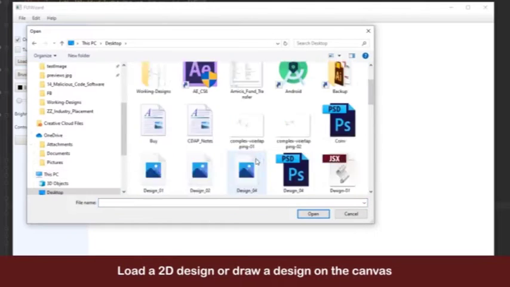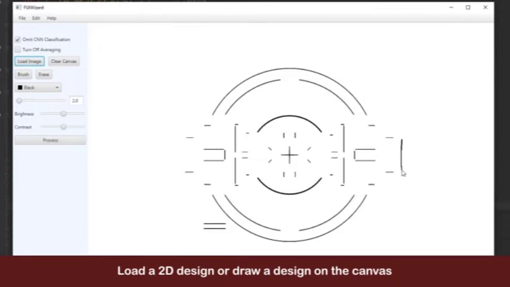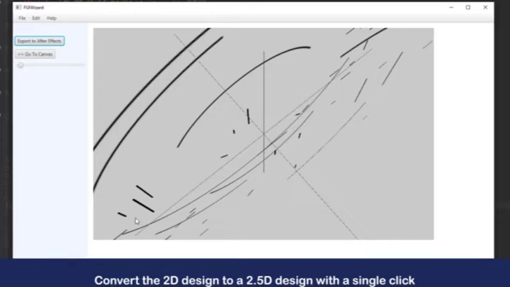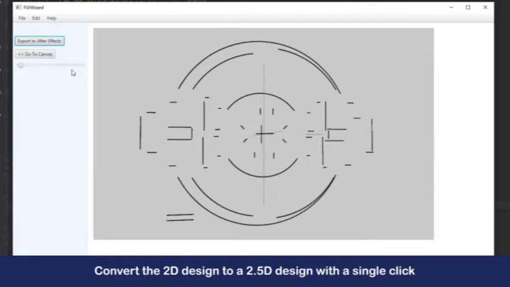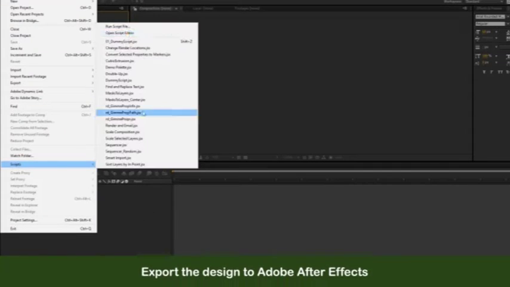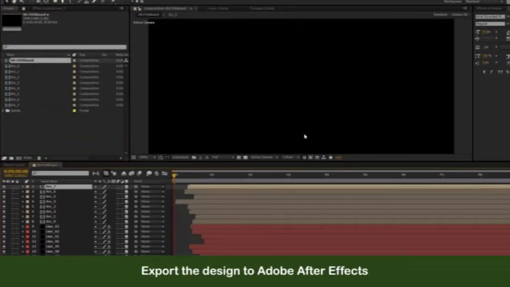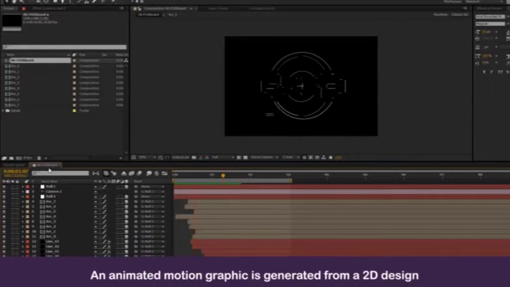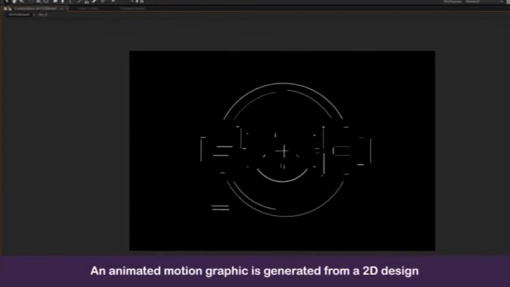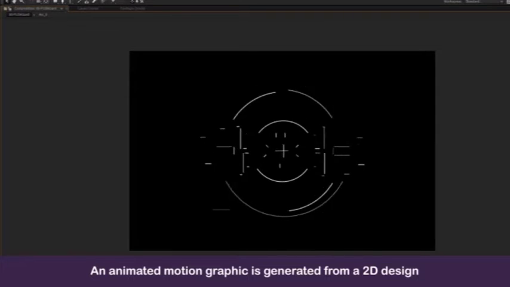The tool is very simple. You just simply input a 2D design and generate a 2.5D animation. You can export it to After Effects with all the animations. The animations are also generated. And this is how it will look like.